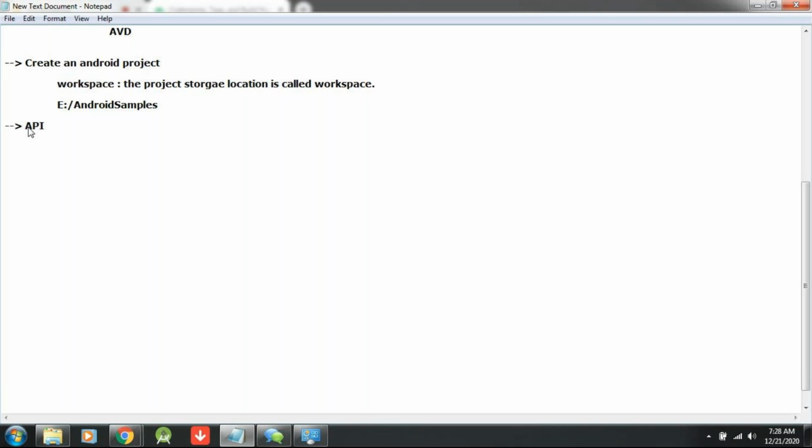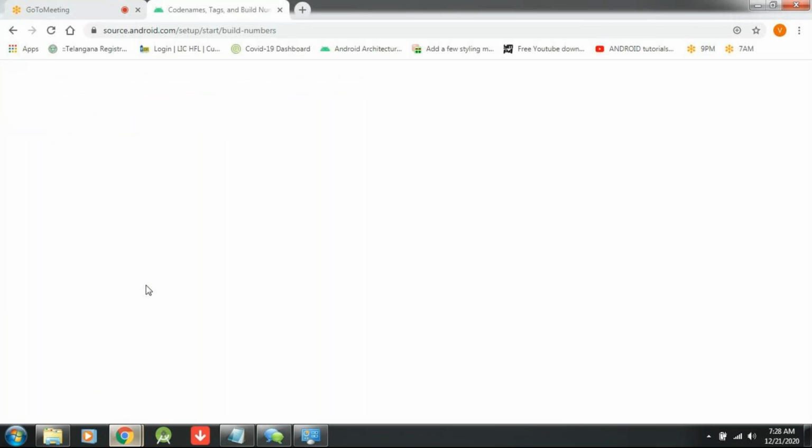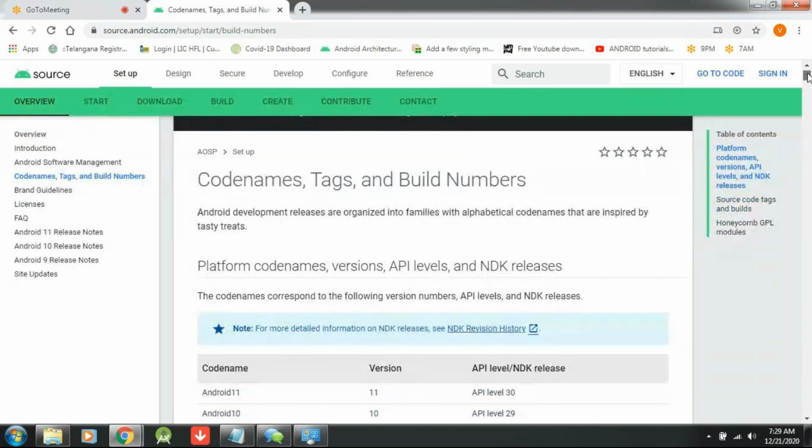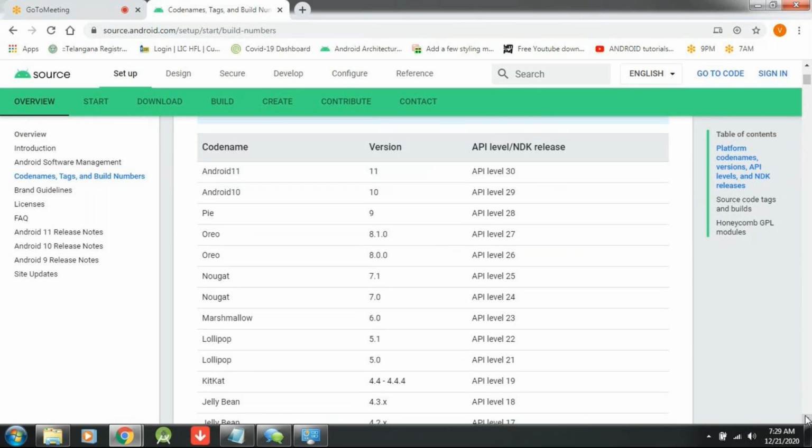API. What is this API? API stands for Application Programming Interface. Let me show you. Whenever the Android system is releasing, they keep on releasing a number of versions, and they provide version names for us.